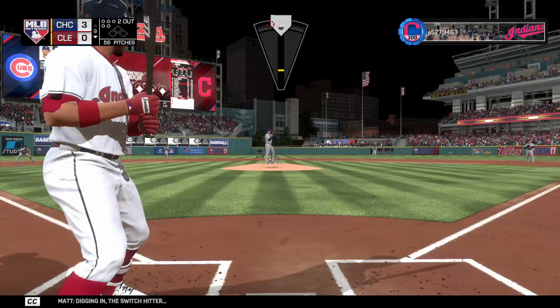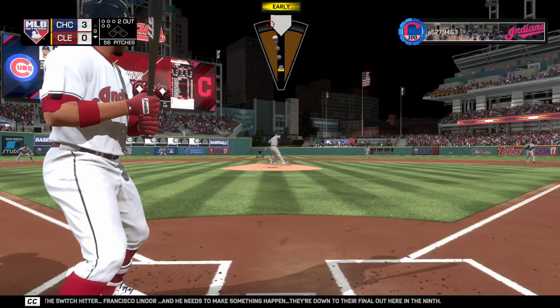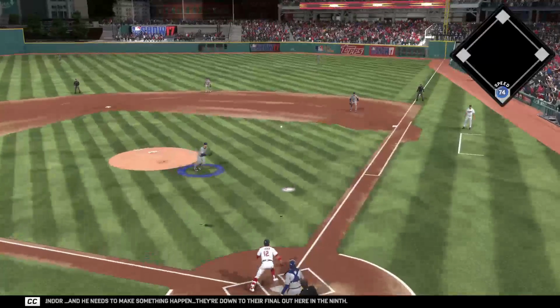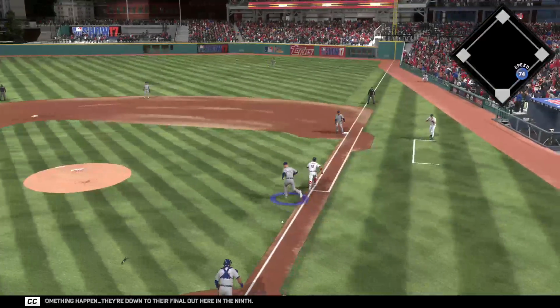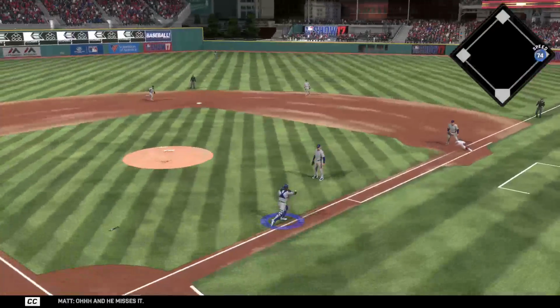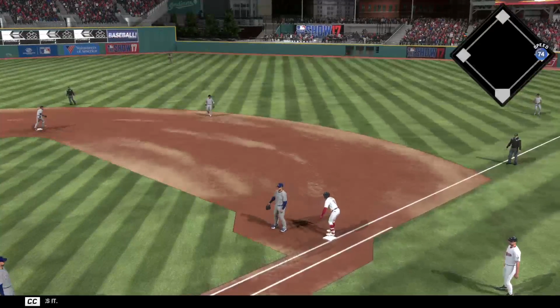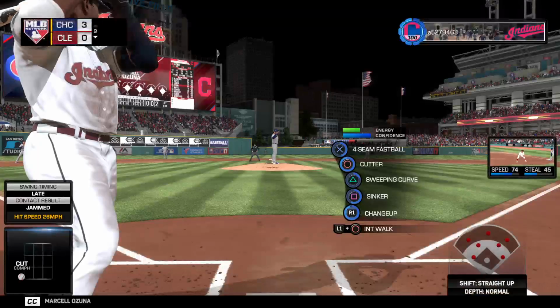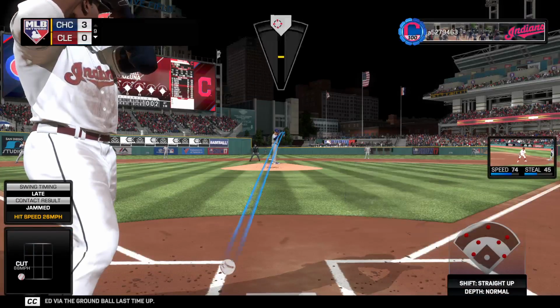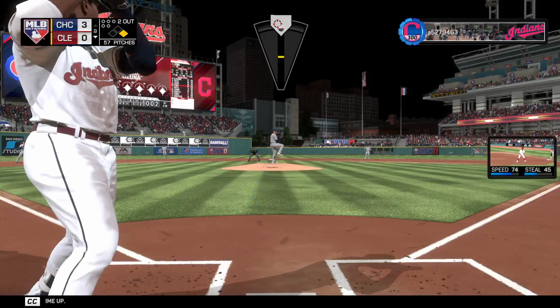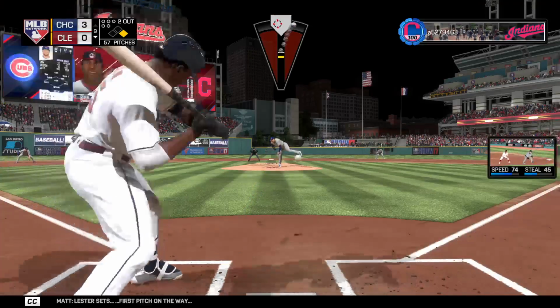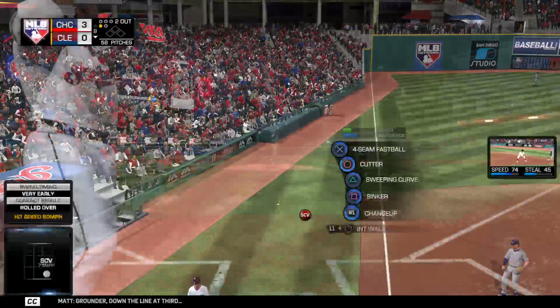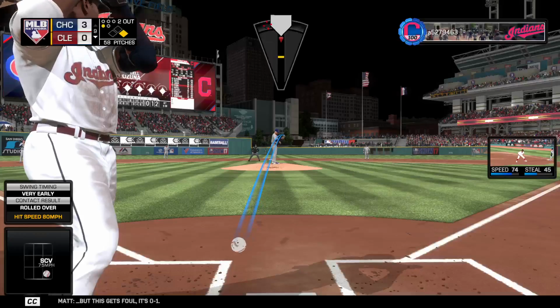Digging in the switch hitter, Francisco Lindor. And he needs to make something happen. They're down to their final out here in the 9th. Oh, and he misses it. Digging in, Marcell Ozuna. He was retired via the ground ball last time up. Lester sets. First pitch on the way. Grounder down the line at third. This gets foul. It's 0-1.